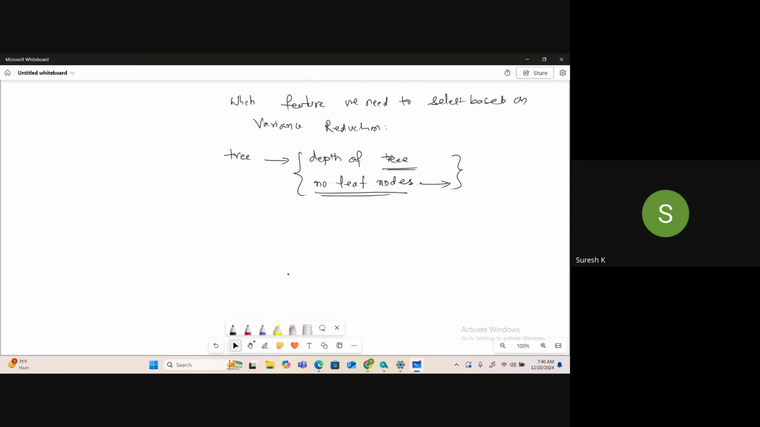For regression problem, what are we going to identify? For regression problem, we consider the mean, the average of the leaf values.